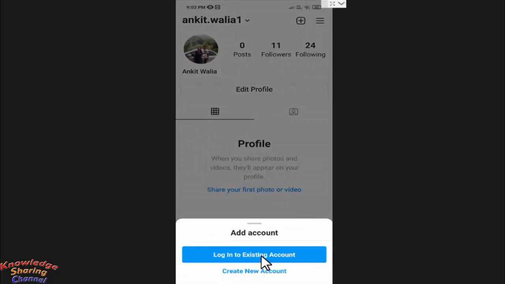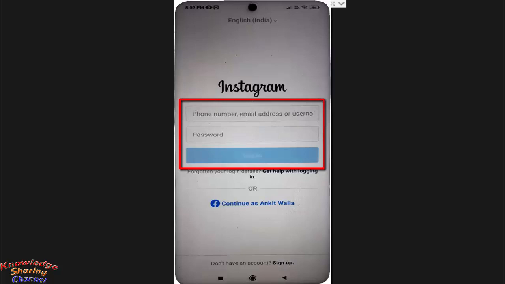Now here you can use your existing Instagram account or can create new account also. I am using my existing account. Now here enter your Instagram ID and password.